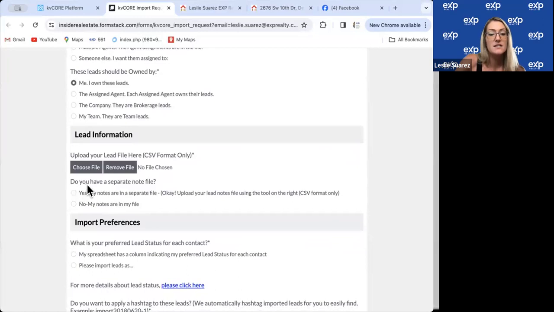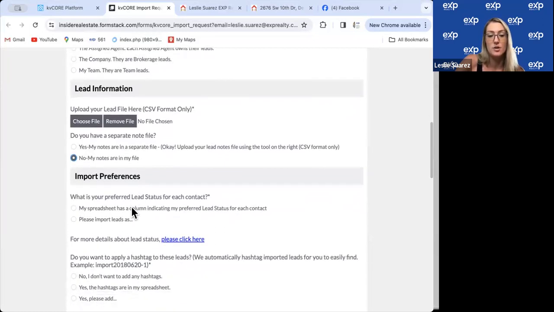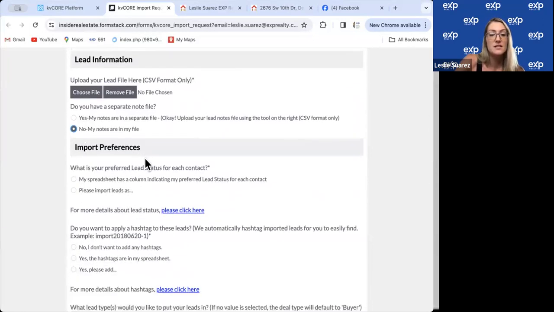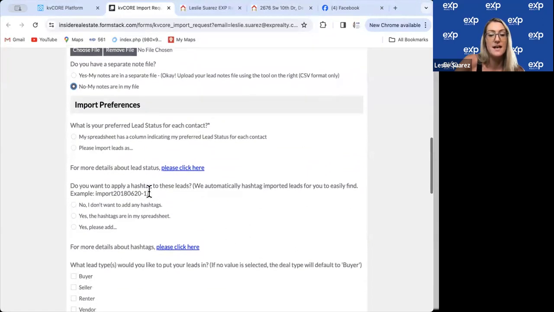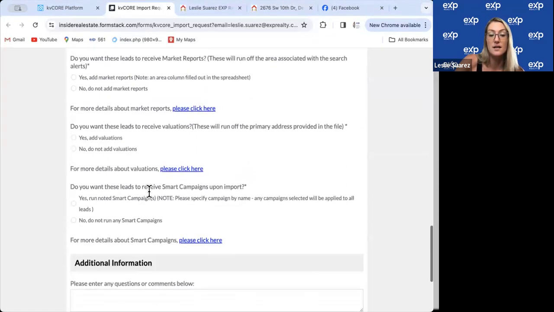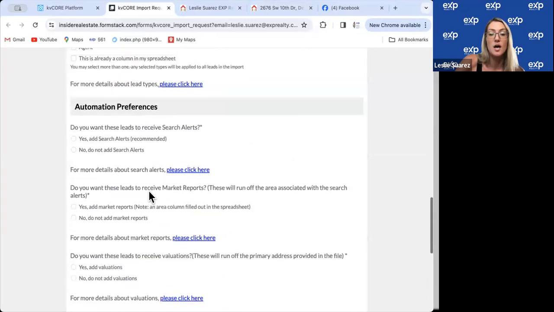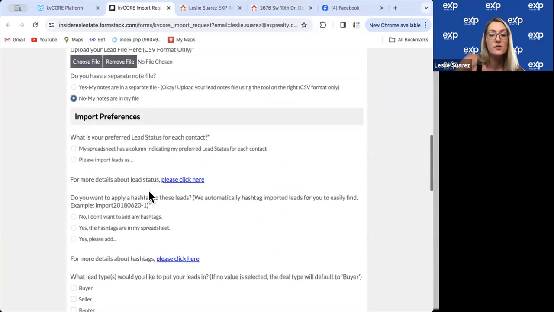But underneath that, it's going to say, do you have notes in a separate file? I would recommend that your notes be in that one file, and I'm going to show you how to do that. So underneath it says, what are your import preferences? And it gives you all of these things that you can customize prior to uploading your contacts. So let's go through this together.